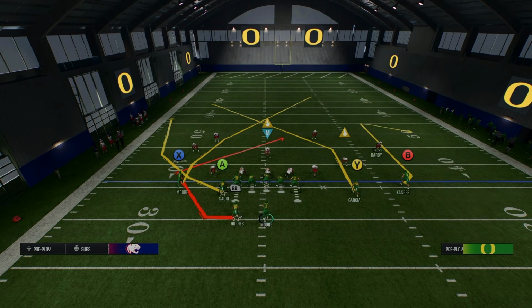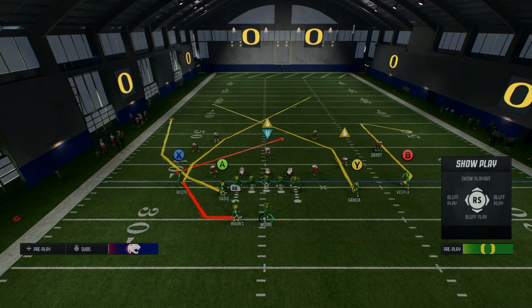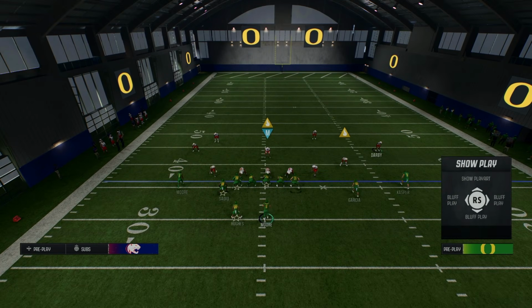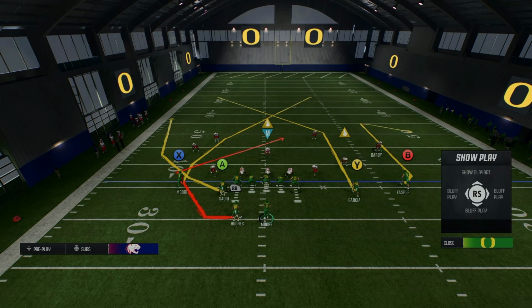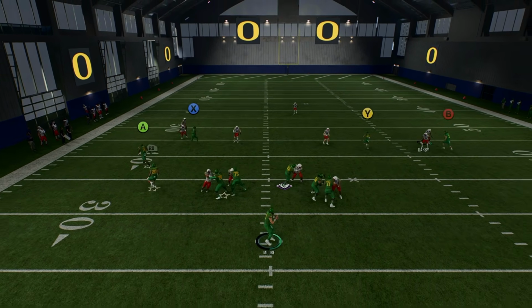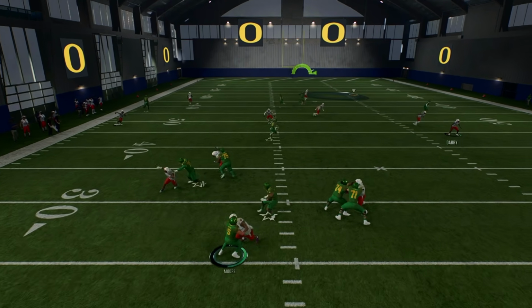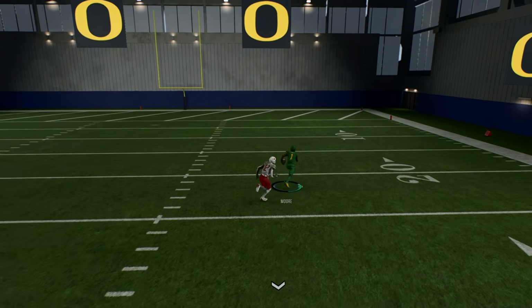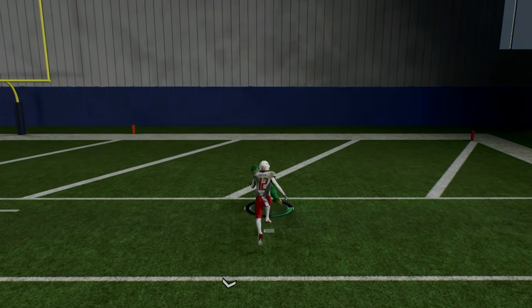And then if they're running a cover 3, I like to put this Y route in a post. Stem him up once. Should be able to hit that X receiver coming across, and you can get an easy touchdown with that.